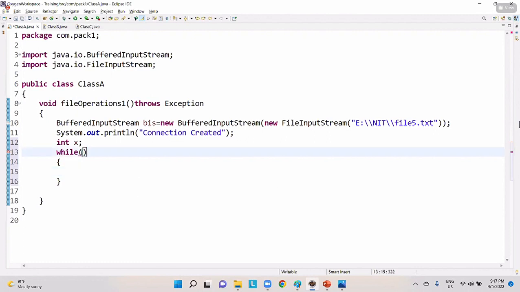Now give me the code. What do I need to write here? Guys, again I'm telling you, buffered streams are exactly the same as byte streams and character streams. The same methods will be available. Same methods.